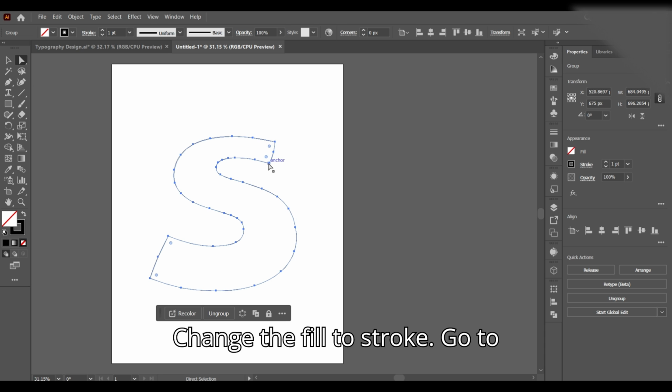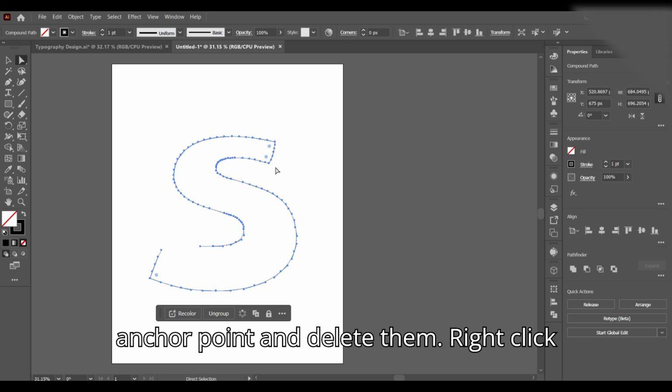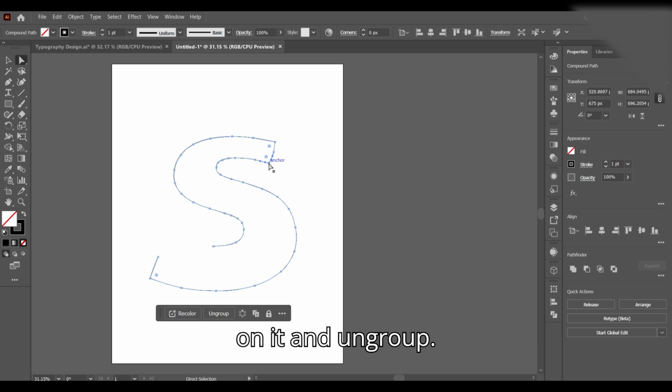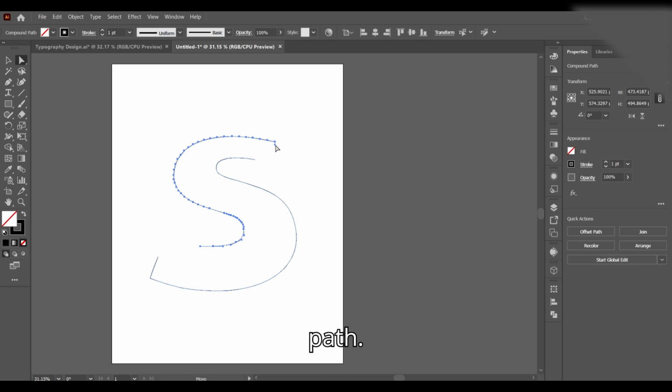Change the fill to stroke, go to the Direct Selection tool, select these anchor points and delete them. Right-click on it and ungroup. Right-click again and release Compound Path.